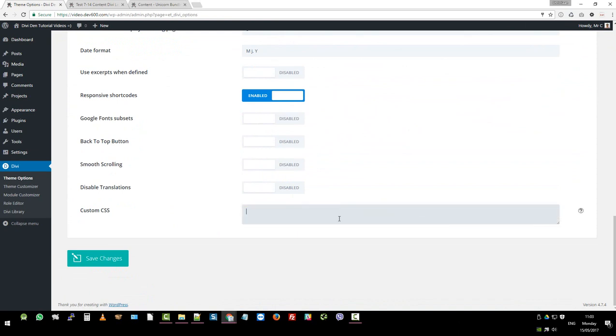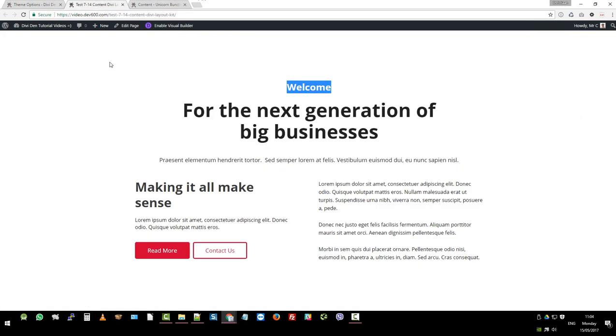Control A, just delete all of that, paste it back in again with the new color change. There we go. And now we can go to the sample page, and in theory these colors would have changed. If they haven't, that means we need to go and look at the module, which we're going to do anyway.